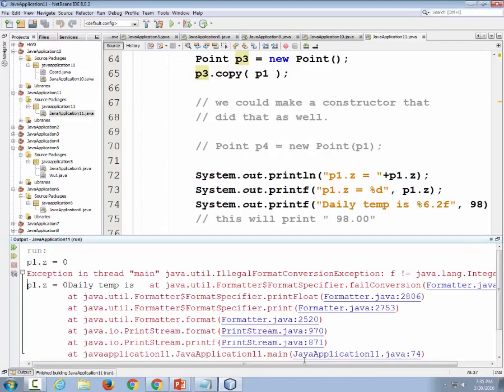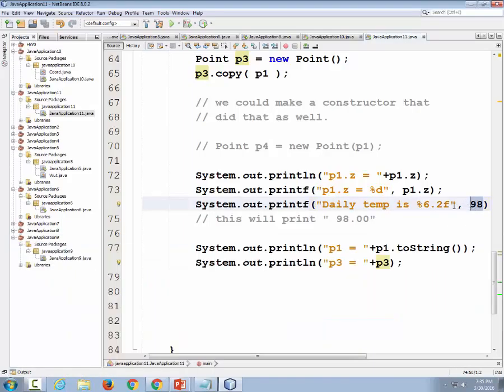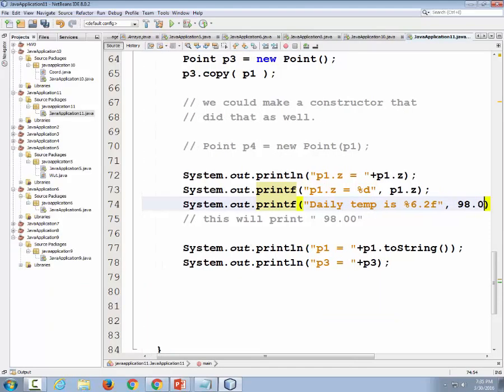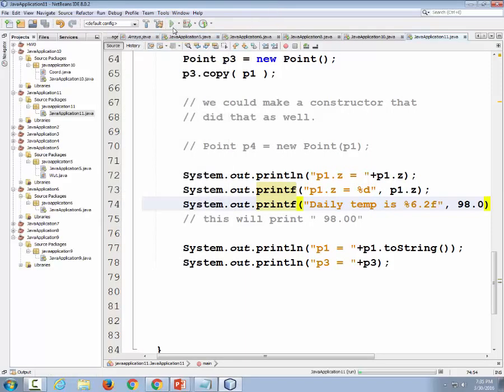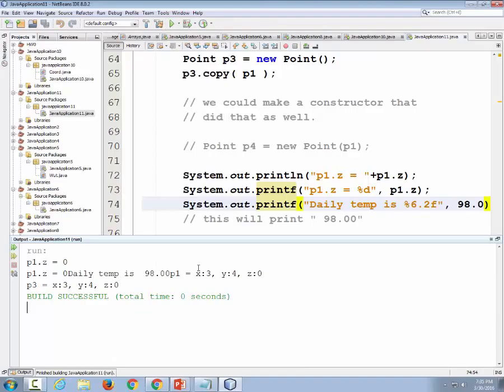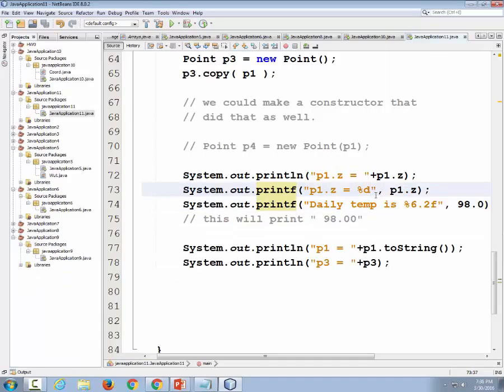Ew, kablooey. You know what happened? I tried to send an integer data to a floating point placeholder, and it yelled at me. Let's try it again. All right. Oh, and one annoyance about printf is it doesn't go to the next line, so you have to stick slash n on there to get it to do that.